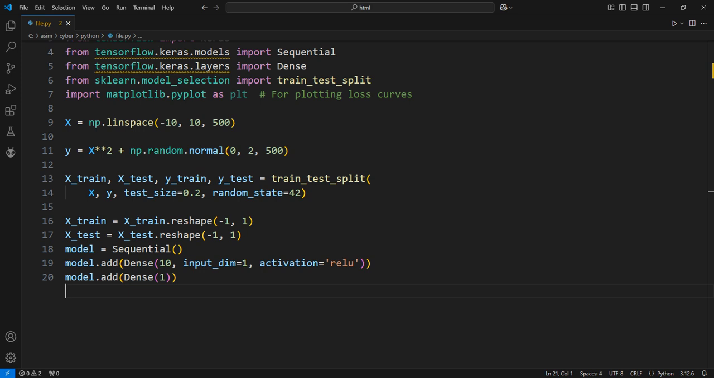Compile the model. In this step, we specify how the model should learn, i.e., the optimizer and the loss function. Adam is an optimizer that adjusts the learning rate during training. It's popular because it's computationally efficient. MSE, mean squared error, is used as the loss function for regression tasks. It measures the average squared difference between predicted and true values.